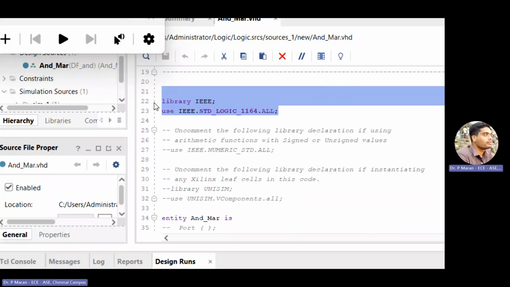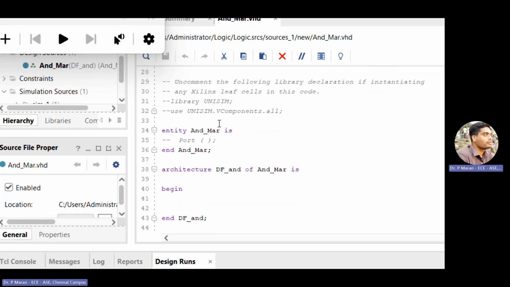I hope you are now able to see library IEEE; use IEEE.std_logic_1164. All these things are created by default when you create a project, and there are some comment sections. Here the entity portion is there, where the name of the entity is and_mar, and here you have to define the port definitions, whatever you want to write. Then the architecture dataflow of and_mar, which is the name of the architecture I am going to define for this particular entity.